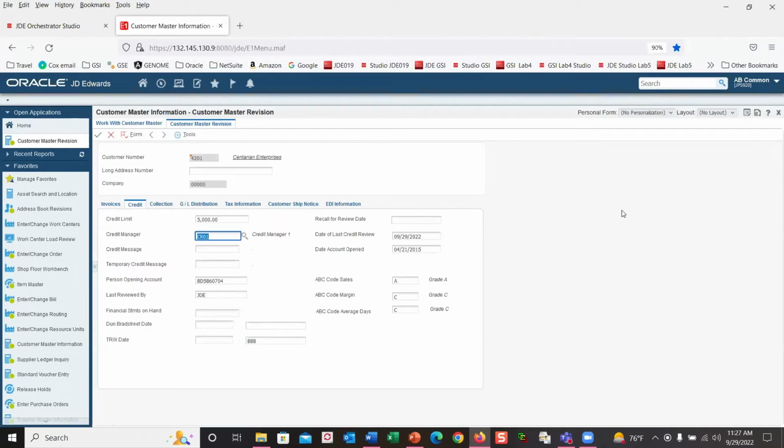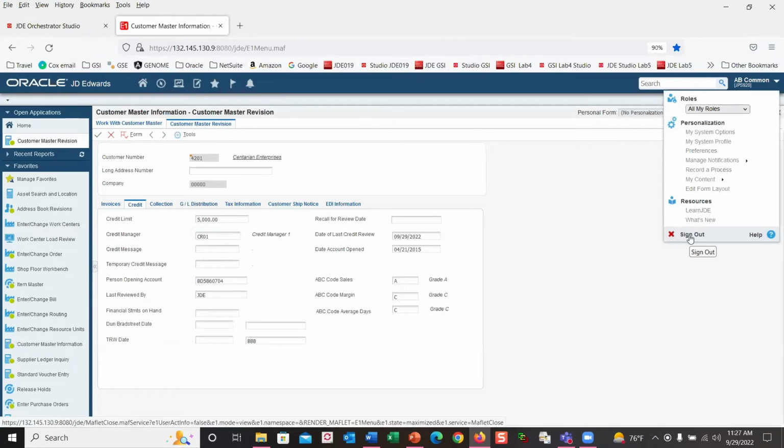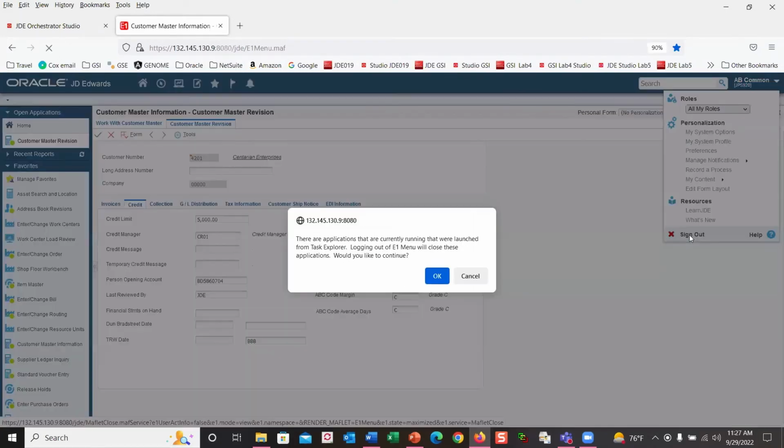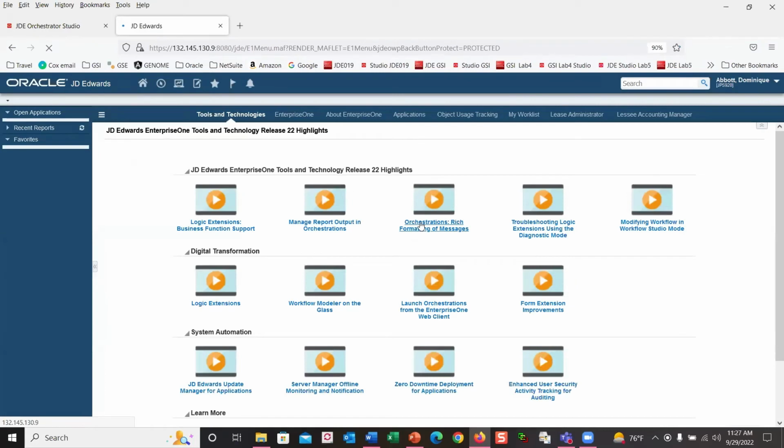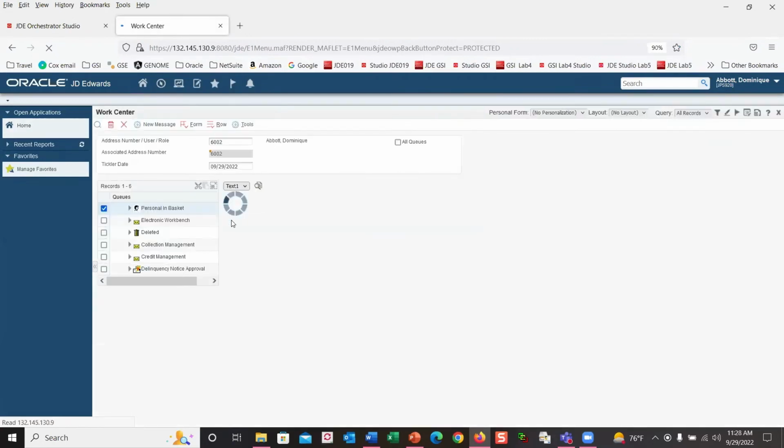Now, ideally, this would come through email. I'm in a demo system that doesn't have emails coming in and out, but we can use the Work Center to demonstrate the workflow process. So I'm going to sign out and log in as another user here. Like I said, this really should go to an email where you would click on the link and go to it.